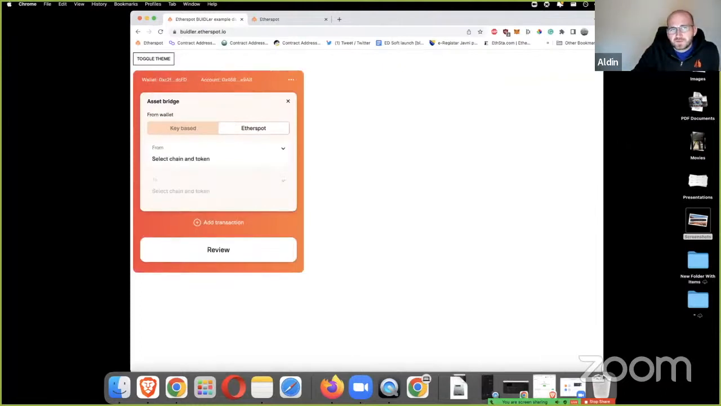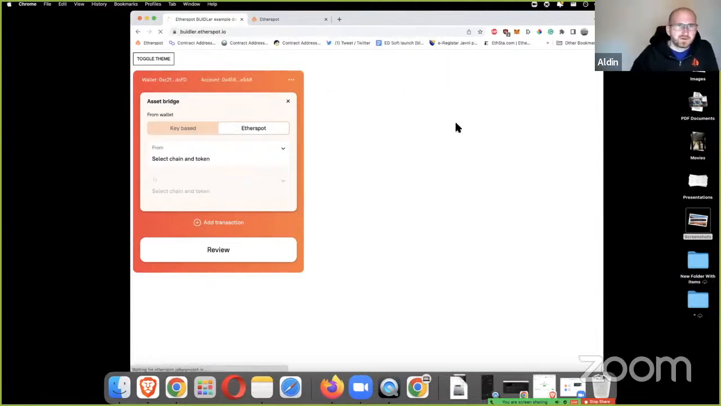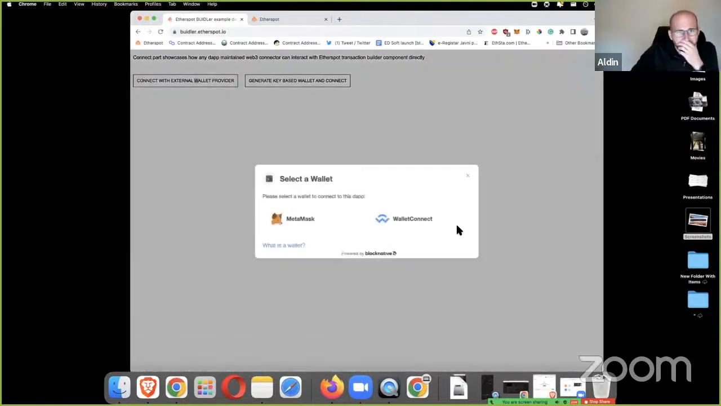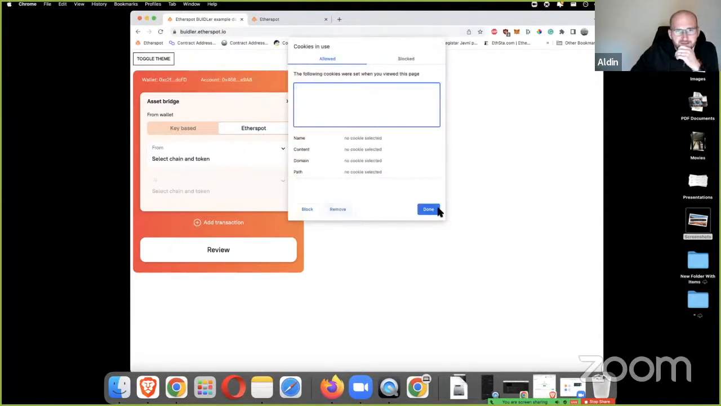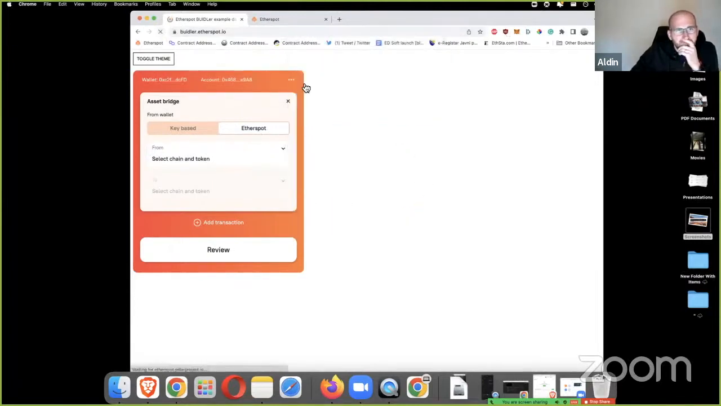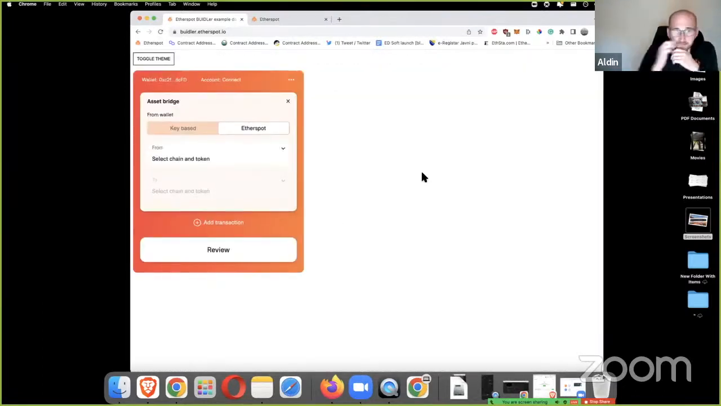So the first thing with the demo is that, unfortunately, I've already signed in here. Let me just refresh this. There we go. So this is the first interaction that people see, and normally people are accustomed to visualize their key-based wallet assets.